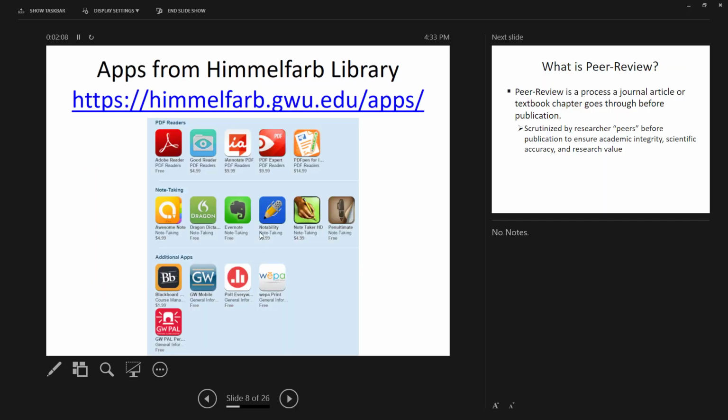For the apps you can download from your phone, this is a mix of productivity apps such as annotation software, clinical point-of-care tools, and some useful campus tools such as the GW PAL Campus Safety app and the We Print app that allows you to print from your mobile device on campus.